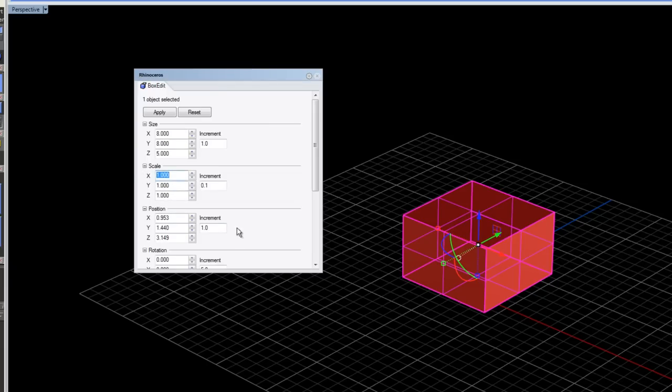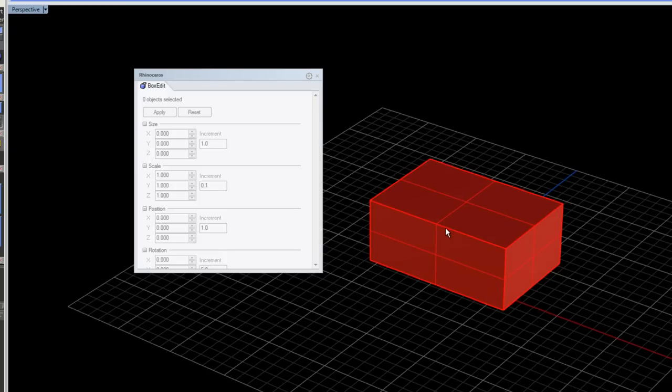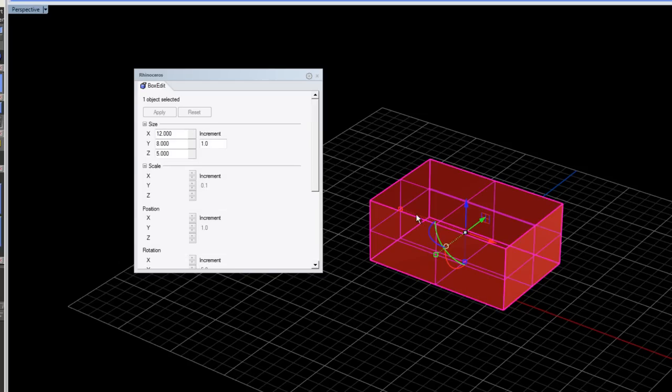as well as scale. For example, if I wanted to scale this in the X direction, I could type 1.5. Maybe I want to scale it up just a little bit, and I can hit apply, and it will scale that exact amount, which can be very handy as opposed to using Scale 1D, the new gumball. It allows you to do nice, easy, exact measurements by using Box Edit.